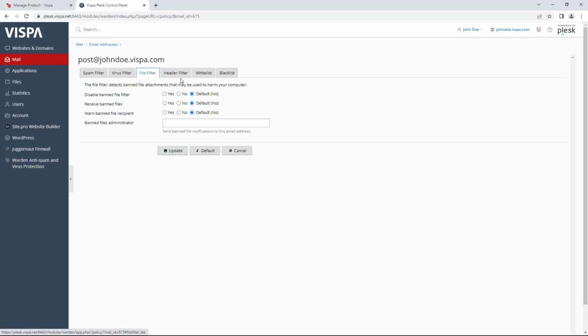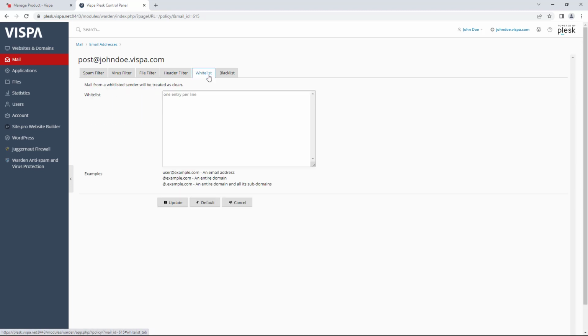File filters typically ban files that contain viruses. There's a known list, and you can also set up notifications there. Headers we don't need to worry about, and the whitelist and blacklist are very handy. So if you find somebody gets caught up, a genuine person sent you an email, or a company sent you an email that's been caught up in the spam filter because their domain's been blacklisted or whatever, you can add their email address here.